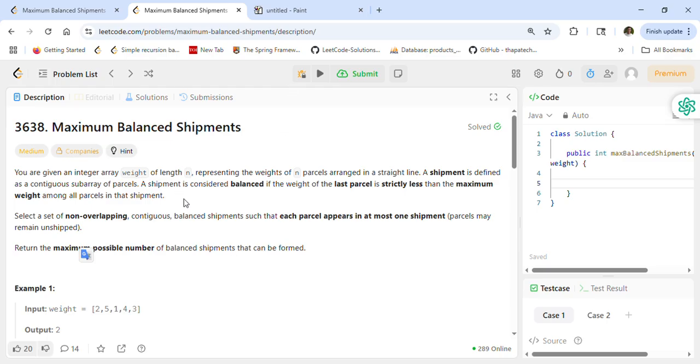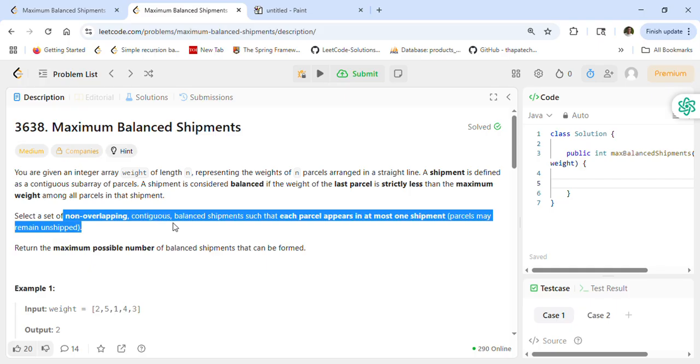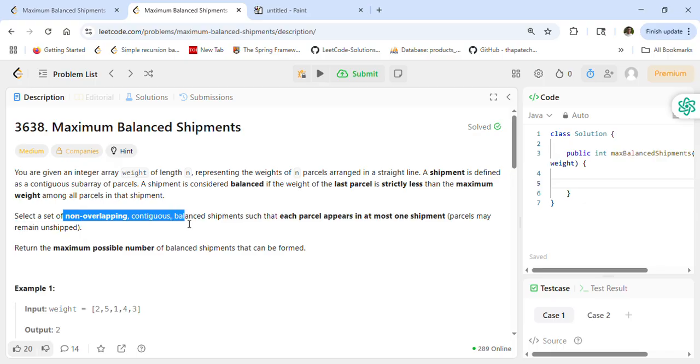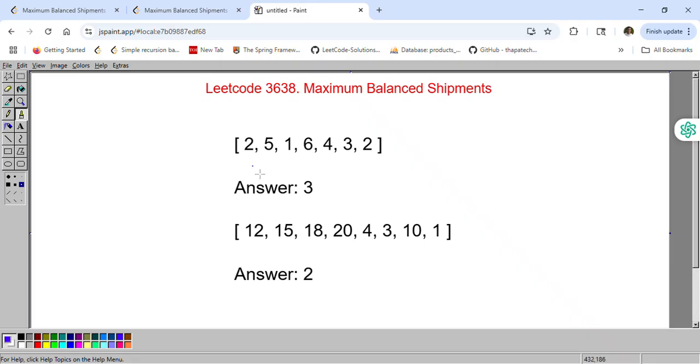Before we go to the example, I would like to just tell you that we are interested in non-overlapping contiguous balanced shipments, right? For example 1, you will see that there are 7 parcels given, and we want to find out the maximum number of balanced shipments, right? So what is a balanced shipment?